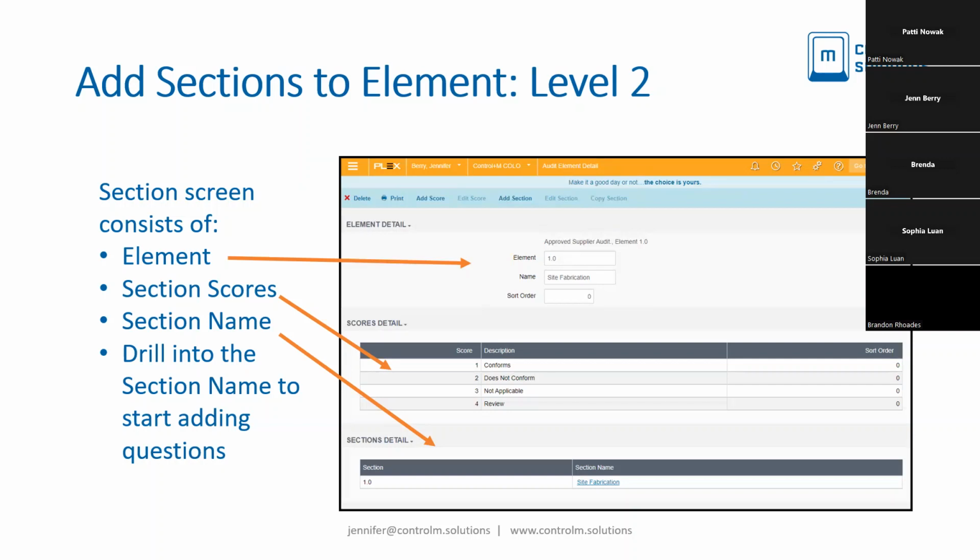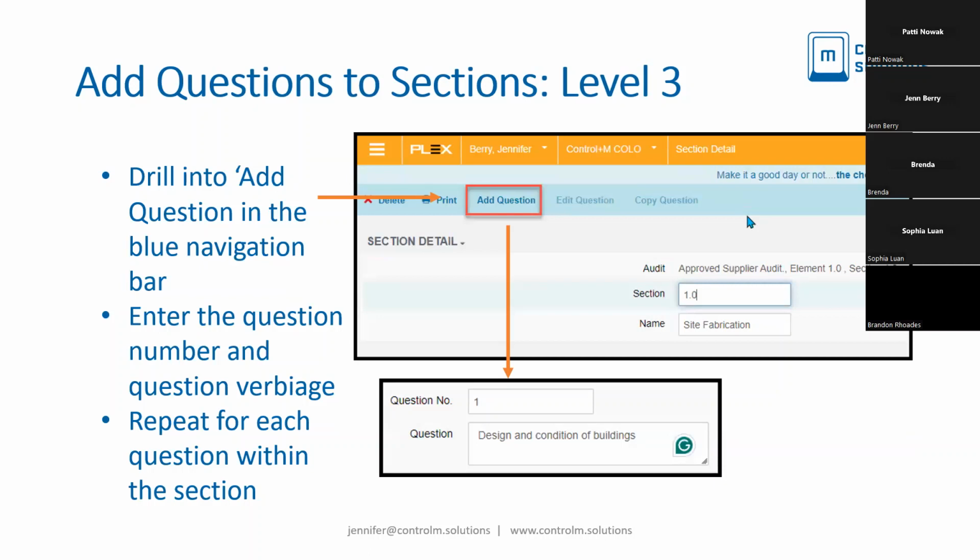Now that we've completed our level 2, which is our sections, we can start to add our questions. We'll want to drill into the section name link to get to our 3rd level. In order to add your questions, you will drill into the Add Question link in the blue navigation bar. You'll enter your question number and the verbiage. You will repeat this step for all the questions for that specific section.